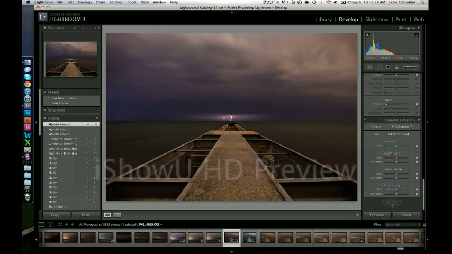Camera calibration, whoops, that was my phone. Sorry about that. Camera calibration, you don't really need to use that much.